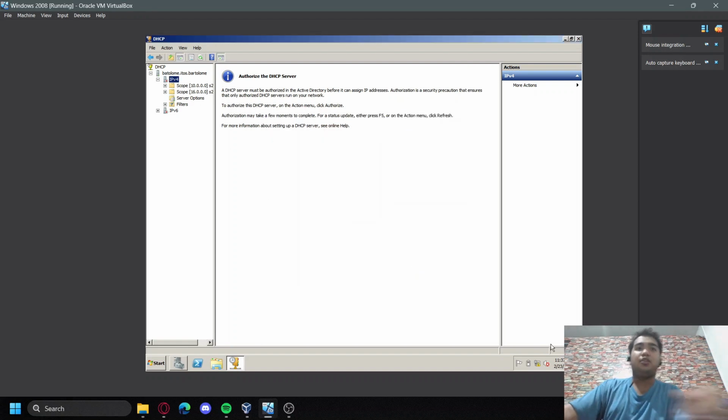And there we go. We now finally have our two examples of different scopes for our DHCP server. Thank you for listening and goodbye.